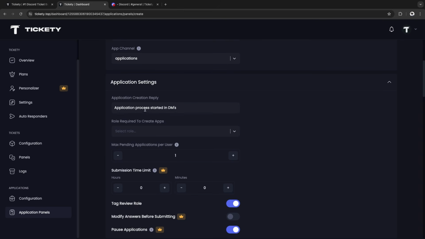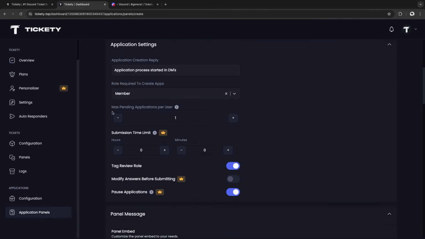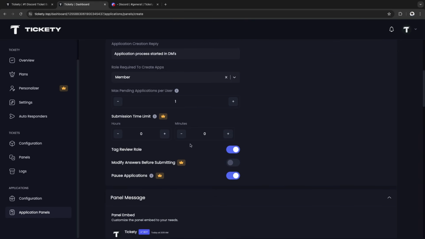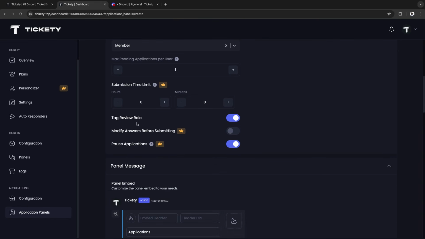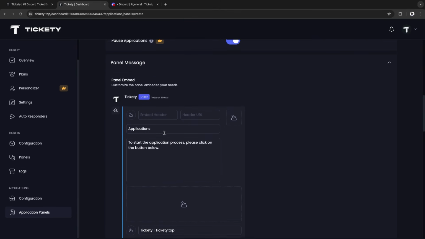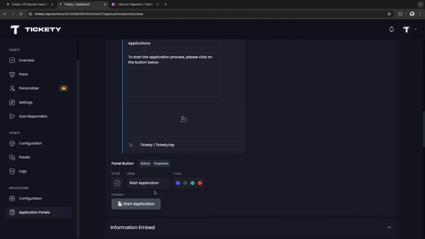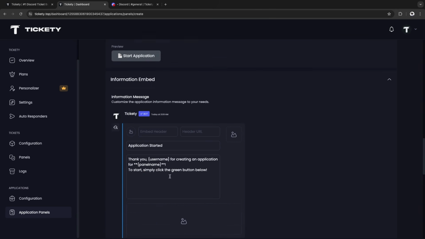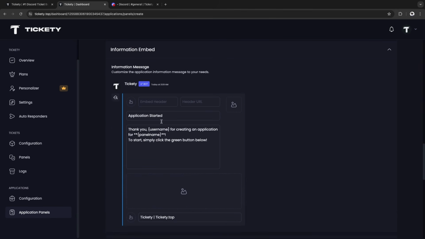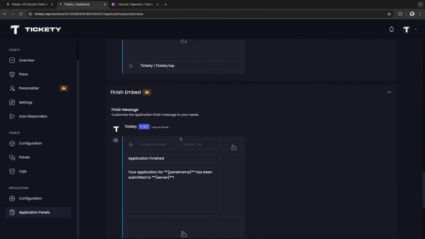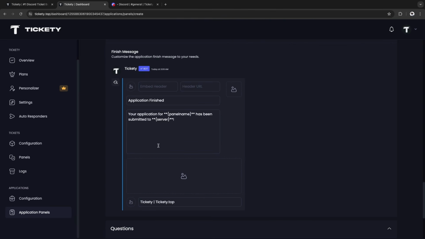And over here you can customize application creation reply message, role required to apply for the application, limit of applications per user, and you can also add submission time limit. And when the application is submitted, you can enable mentioning the reviewer's role, modify answers before submitting, and pause applications. And of course, you can customize the application's embed and the panel button as however you like. And same with the information message that gets sent when the user has started filling out an application. And last but not least, finish embed, which is sent after submitting an application.